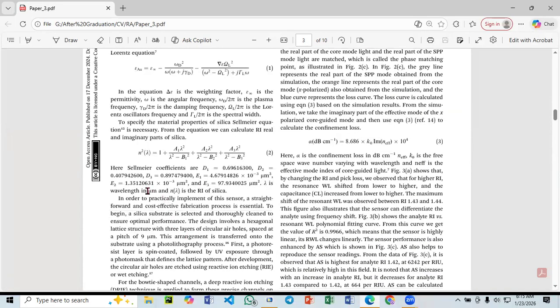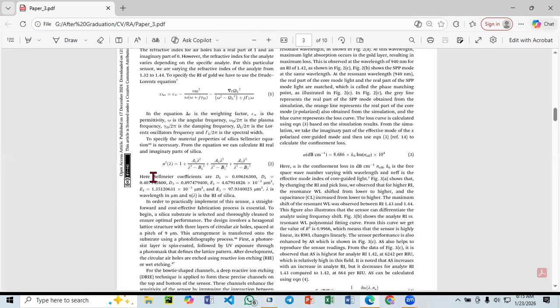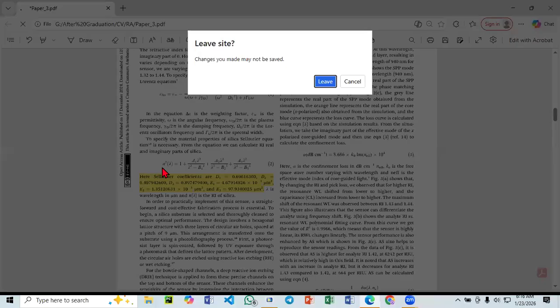So in the paper, if it is the same as the paper, they actually define the Sellmeier coefficients. And you can see they define the Sellmeier coefficients. So this is A1, A2, A3, and B1, B2, B3.